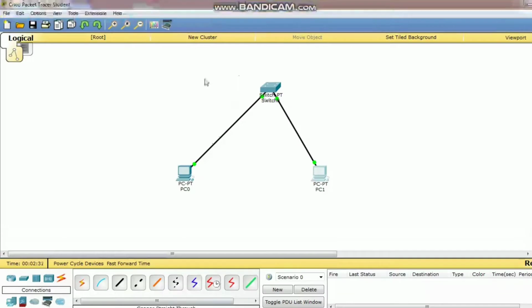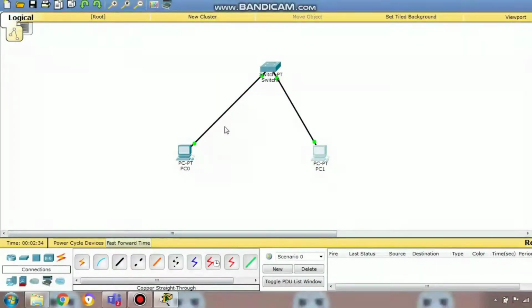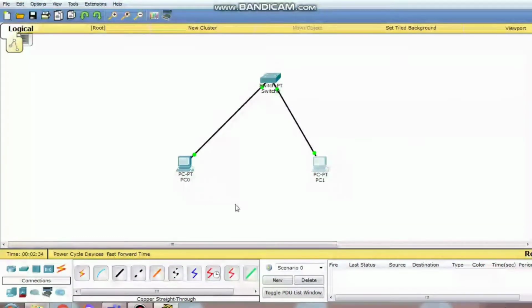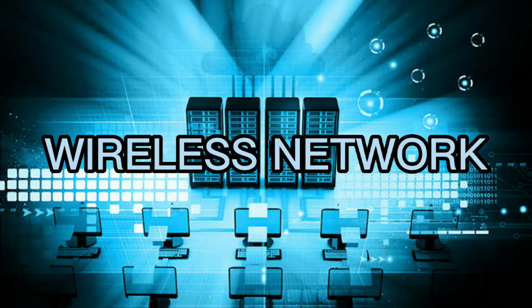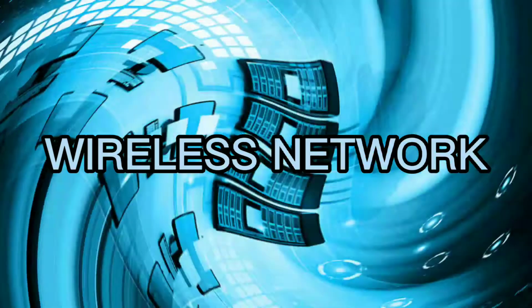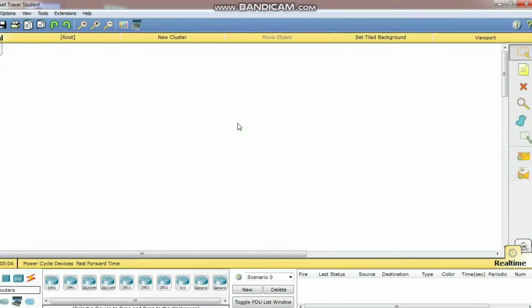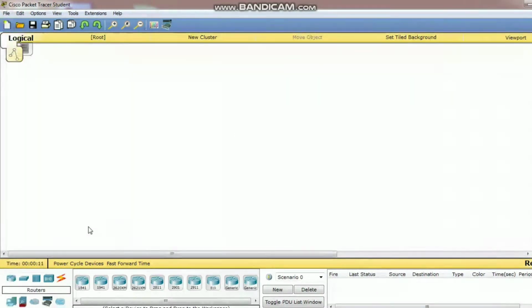So that's it. We are done with constructing a peer-to-peer network. So let's move on to wireless network. So for the wireless network, it is the same with a peer-to-peer network. We need to prepare the needed devices and computers.